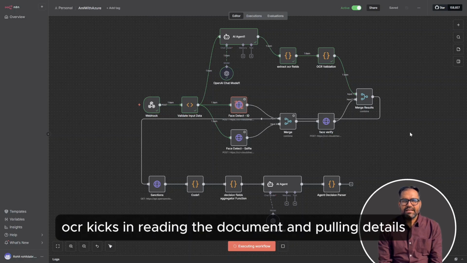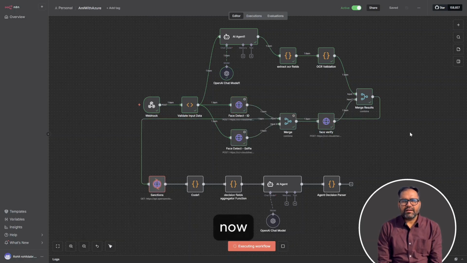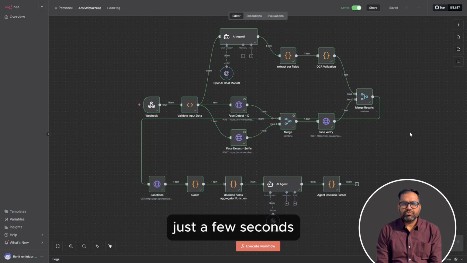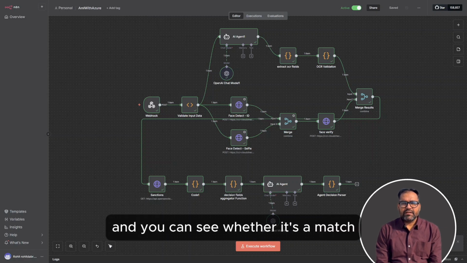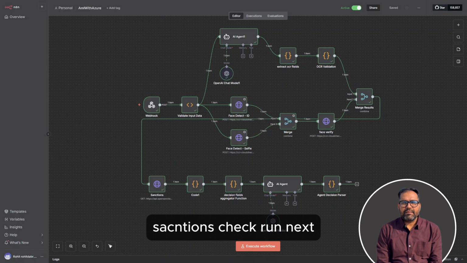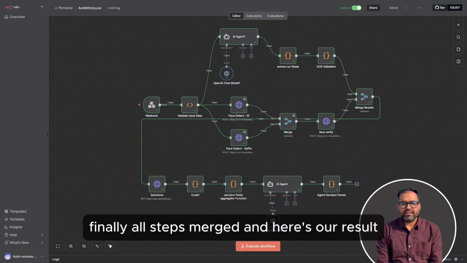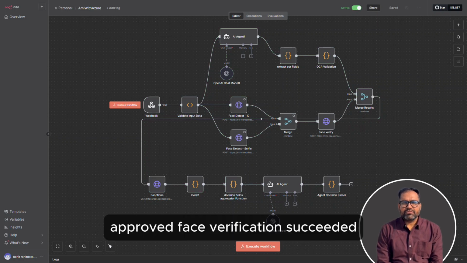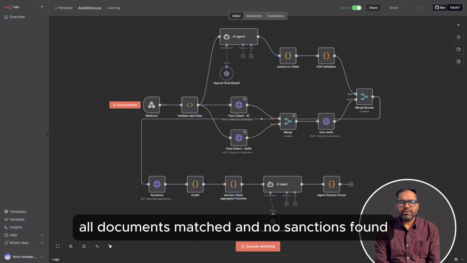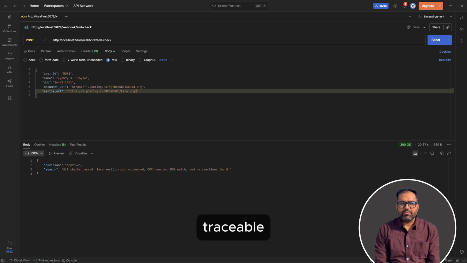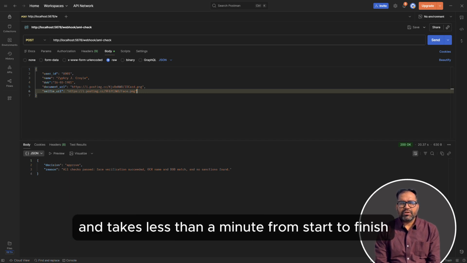OCR kicks in, reading the document and pulling details. Now, Azure Face API compares the selfie to the ID photo. The process is fast, just a few seconds, and you can see whether it's a match. Sanctions check runs next, pulling from global databases and making sure our supplier is compliant. Finally, all steps merge, and here's our result. Approved, face verification succeeded, all documents matched, and no sanctions found. Notice how every step is automated, traceable, and takes less than a minute from start to finish.